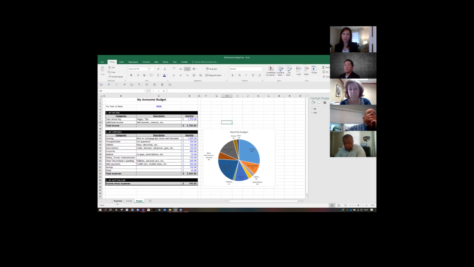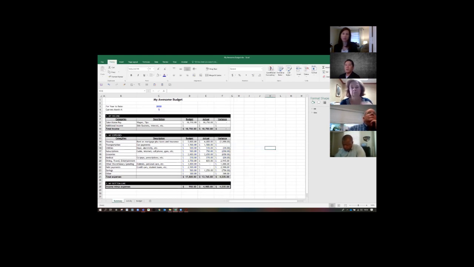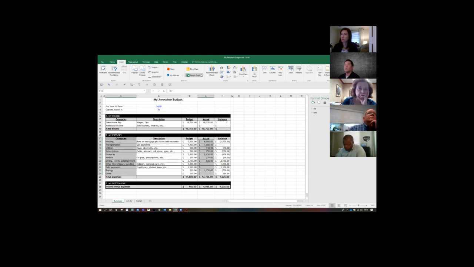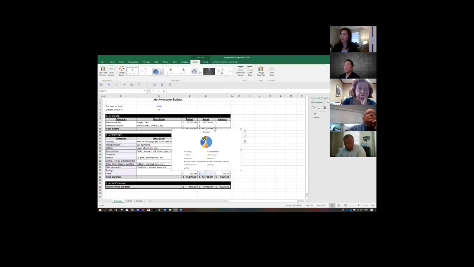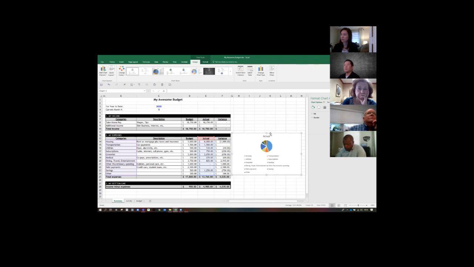And then I'm going to do the same here. I'm going to highlight categories, not the total. And then I want this one to show the actuals. And then once I got that highlighted, I'm going to go insert, pie chart, boom. And then that's going to give me the chart. Again, I don't like that chart. I'm going to make it percentages so I can see the percent I'm spending in each category.